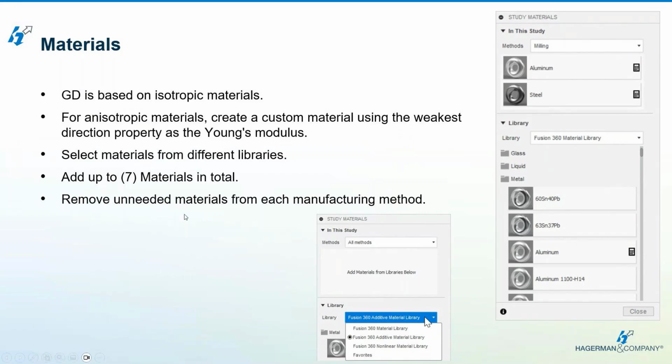And since we should be specific when we go to create studies and generate these, you should probably remove the unneeded materials from the manufacturing methods inside there. So if you don't care about anything like nylons or rubbers or anything like that, you can remove those from the study. That way it doesn't try to produce those outcomes.